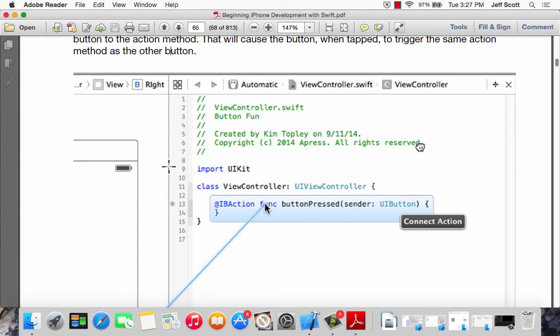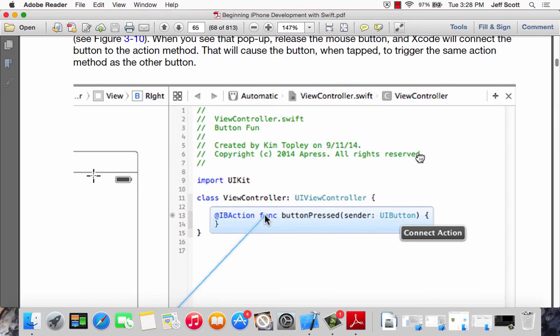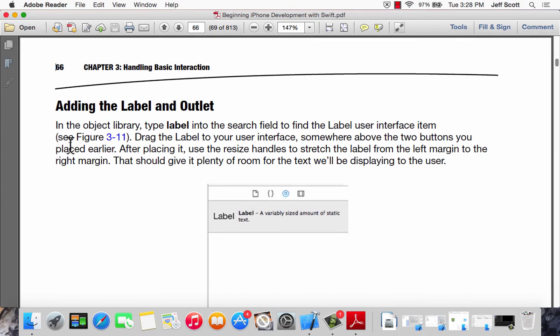So what the author showed you here is by lifting up, you should see where it turns gray. And as soon as you click off of it or just let go, both the left button and the right button are wired up to the button pressed routine. And unless somebody has a question and stops me, I'm just going to keep on going.